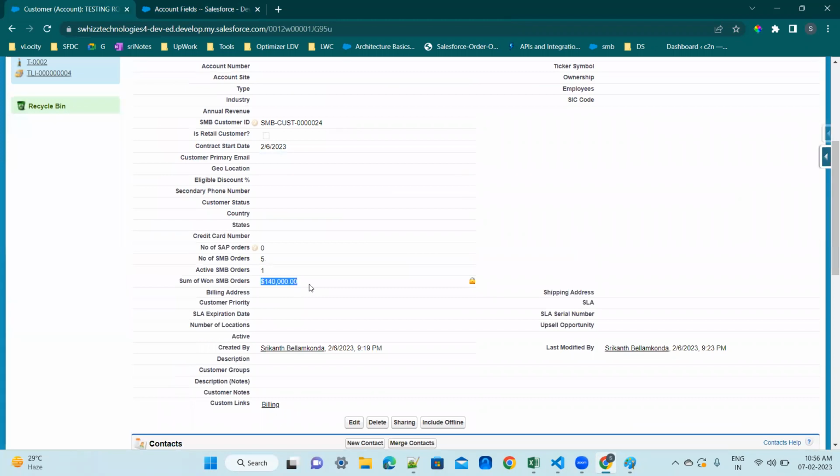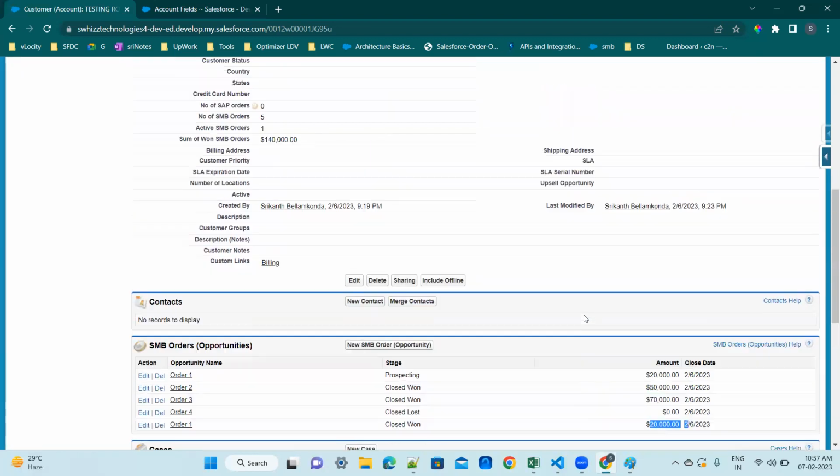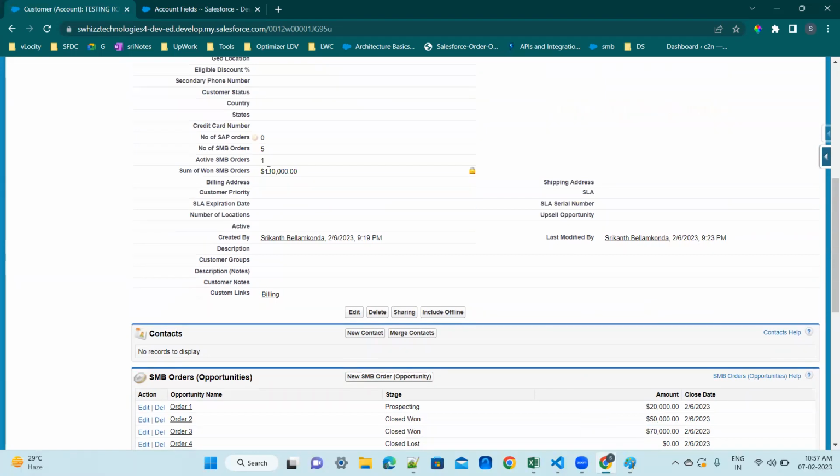See this? I got the amount. How many are closed won? 1, 2, 3. 3 records are closed won. This is 50,000, 70,000, and 20,000. Almost 140K. So we got 140K dollars. So that is the beauty.